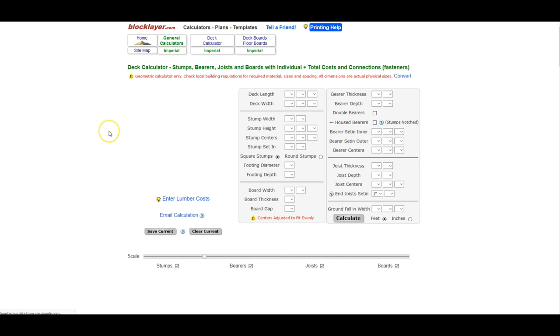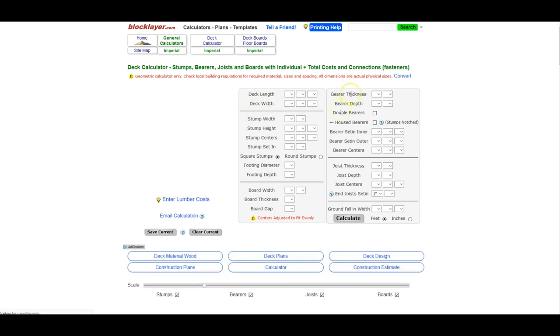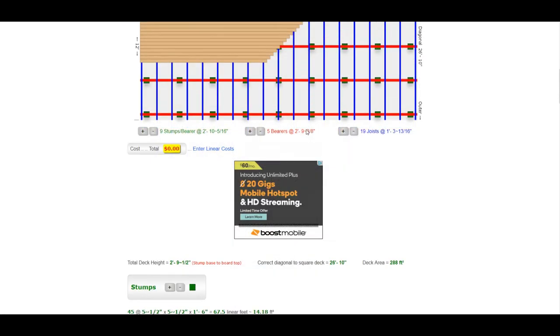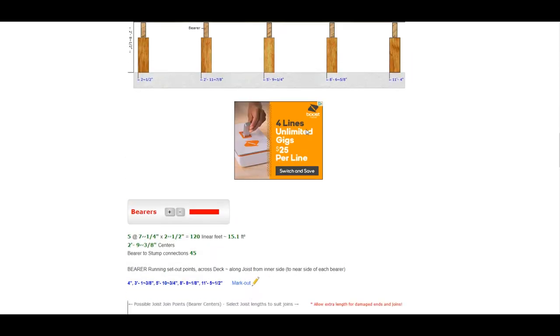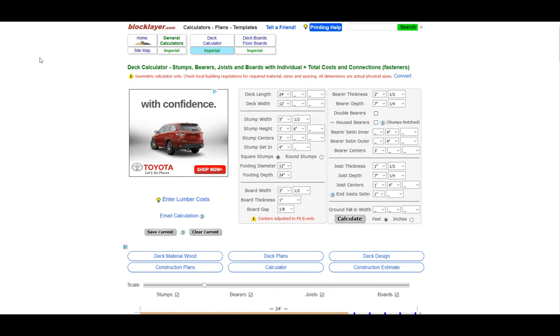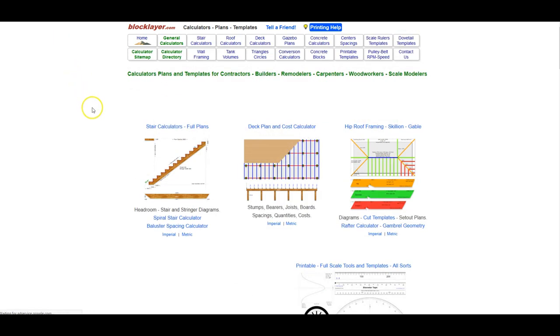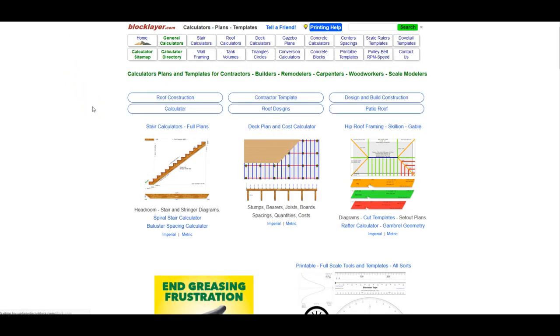If you want to build a deck, come over here and put all your information in for what you want to do to build a deck, and it's going to calculate everything out for you. It'll tell you everything you need to know. A lot of good info there. Figure concrete blocks, how many you need for stuff. Tank volumes, if you're trying to figure out how much water a tank is going to hold or something like that. Wall framing stuff. Calculate how much concrete you need. Just, like I said, tons of stuff.